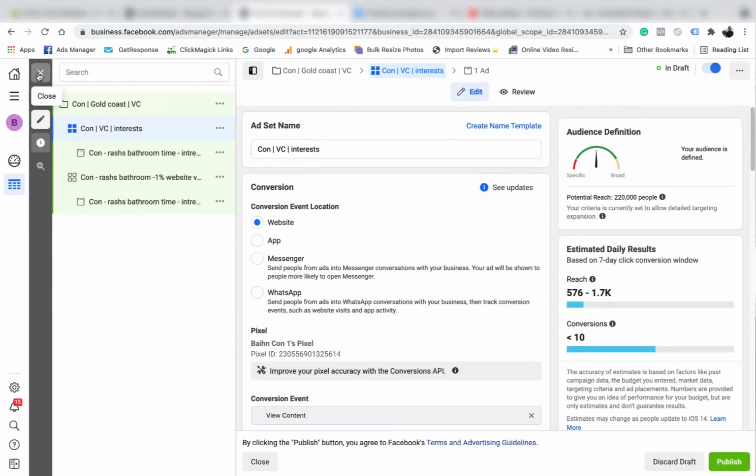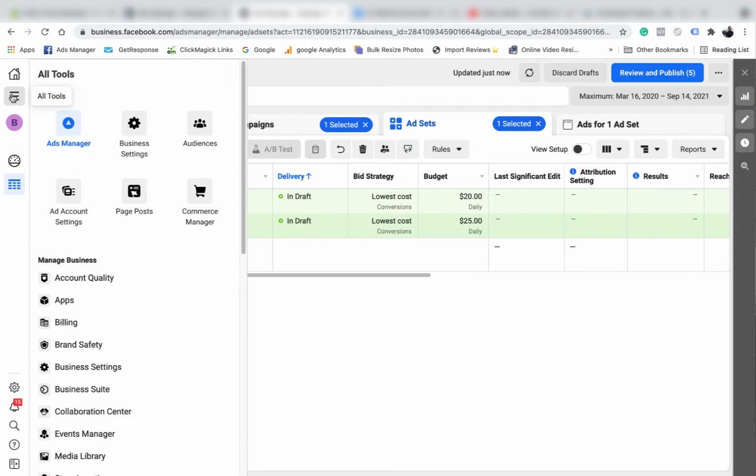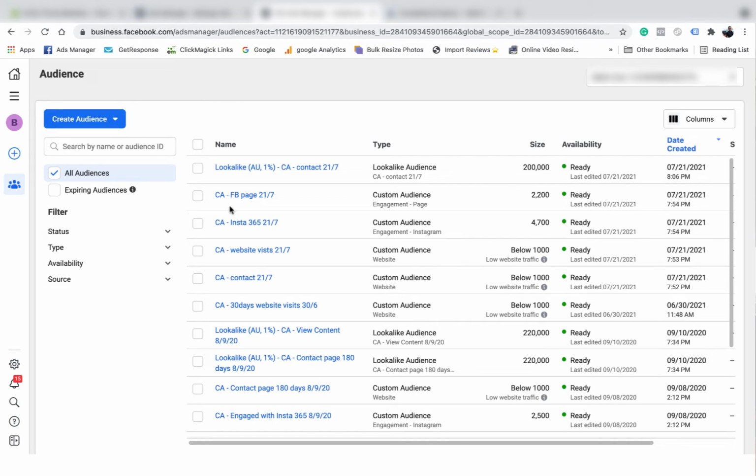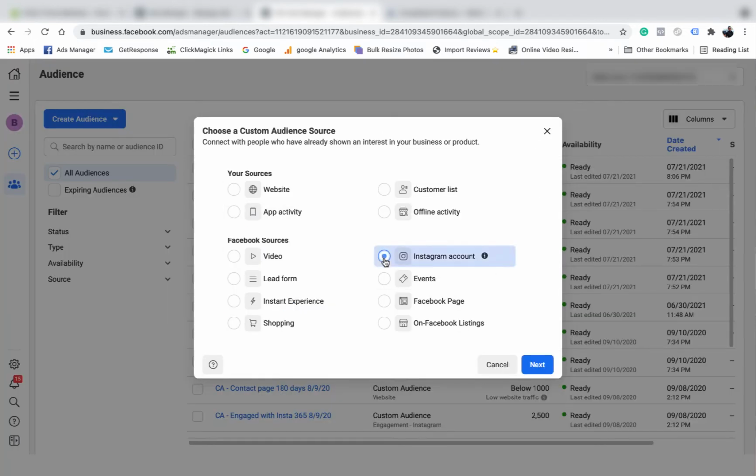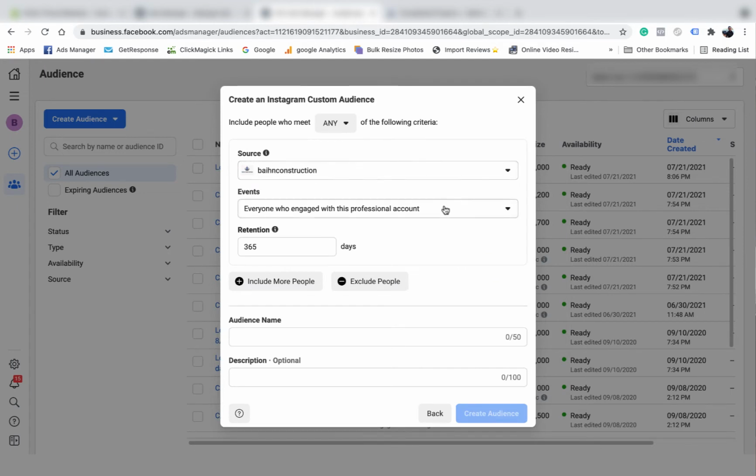So duplicate that. To do that, we need to go over to our custom audiences on the left-hand side here, go to audiences. So this is where we create our custom audiences. As you can see here, I've created custom audiences before, so Facebook, Instagram, and website visitors. But for the purposes of this video, I just want to show you from scratch. So come over here, go to custom audience, Instagram account. Make sure your Instagram account's selected at the top. Anyone, and then on the events, anyone who has engaged with my Instagram account, 365 days. And then we just need to name it. So I name mine CA for custom audience. I go 365 days, IG, and then the date.